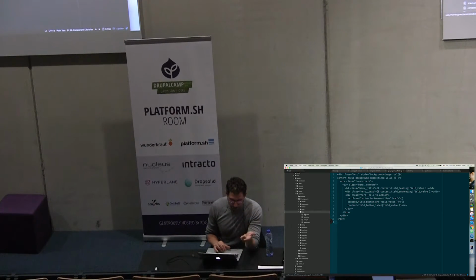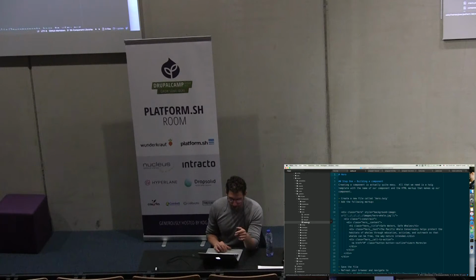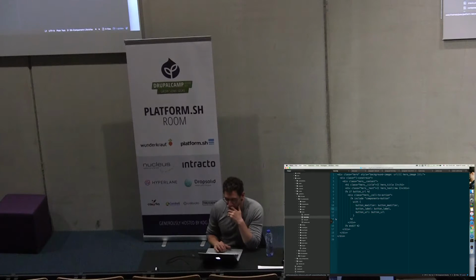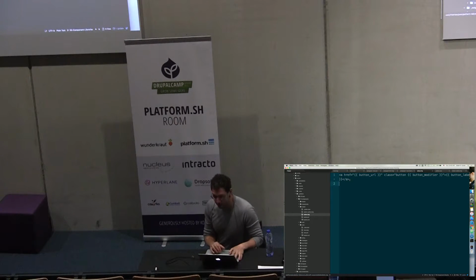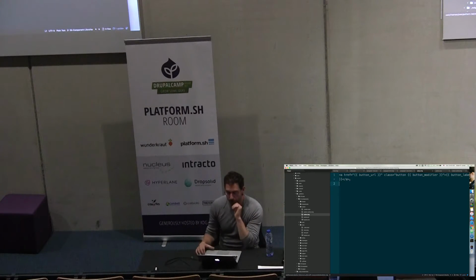Over here, it's the hero SCSS, hero.twig, hero.yaml, and a README. So let's start with the hero.twig. Actually, we're going to start with button. Very simple here, right? Can you see it now? Great. This is a very simple button.twig file, right? URL, class, a modifier if we need it, and a label.